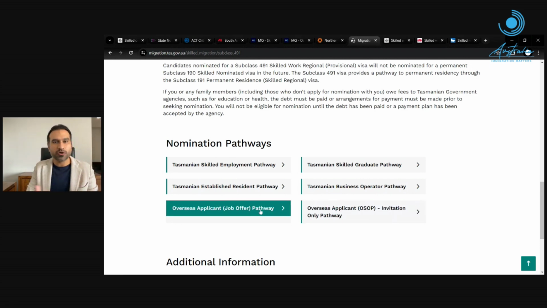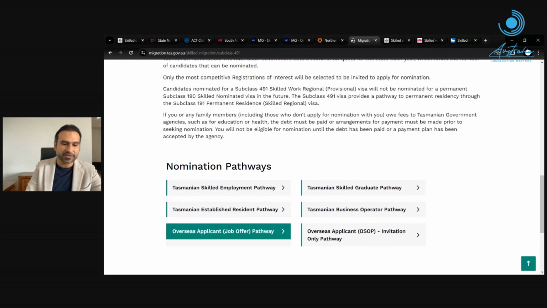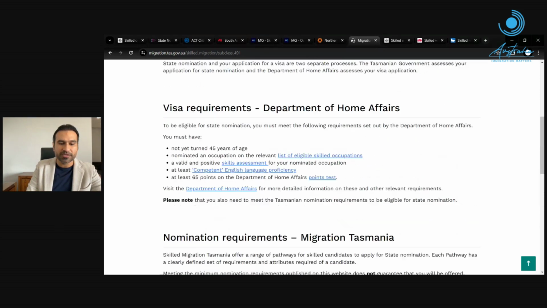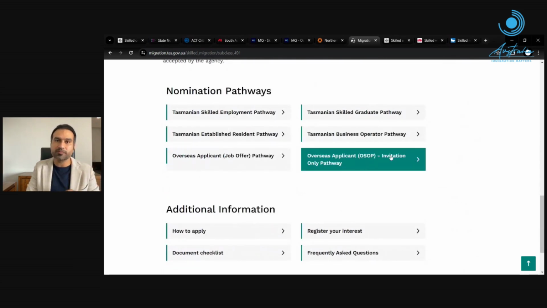Now, if you have a job offer, and specifically we are talking about a healthcare related job offer, you can apply directly to Tasmania via ROI, in which case your occupation will be part of the standard requirement of nominating an occupation on the relevant Department of Home Affairs eligible skilled occupation list. However, if you are an offshore applicant, you are only eligible for Tasmania 491.